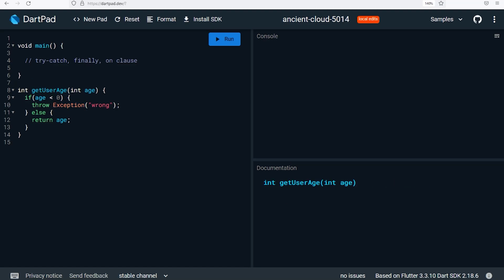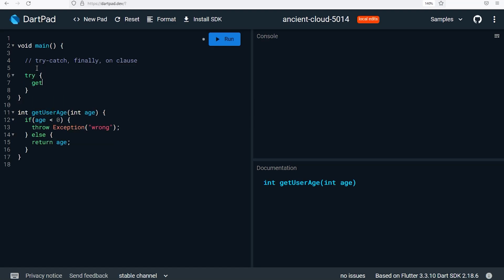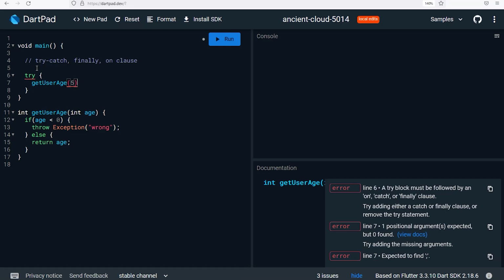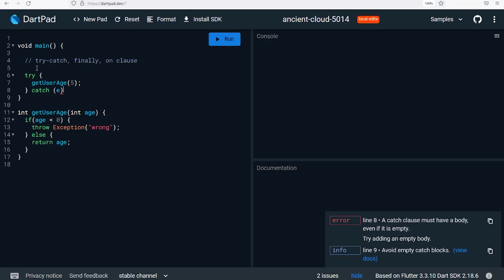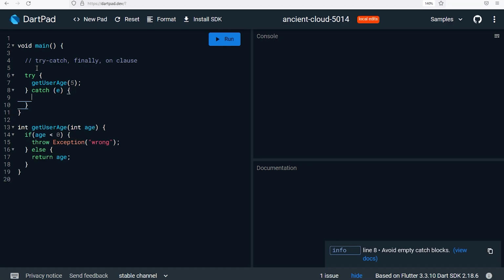So this was the function. Now we will call this function in our main function to execute it and get the answer. So in here we will use the try catch block to handle this exception in case the age was less than 0. So we will say try, get user age and pass some age, let's say 5, and that's it. And in the catch block, catch some exception if it exists.